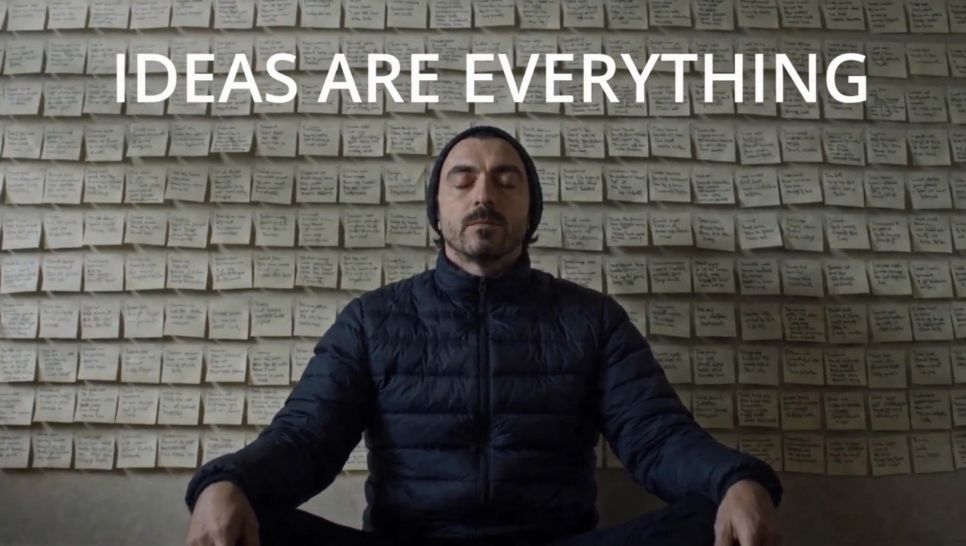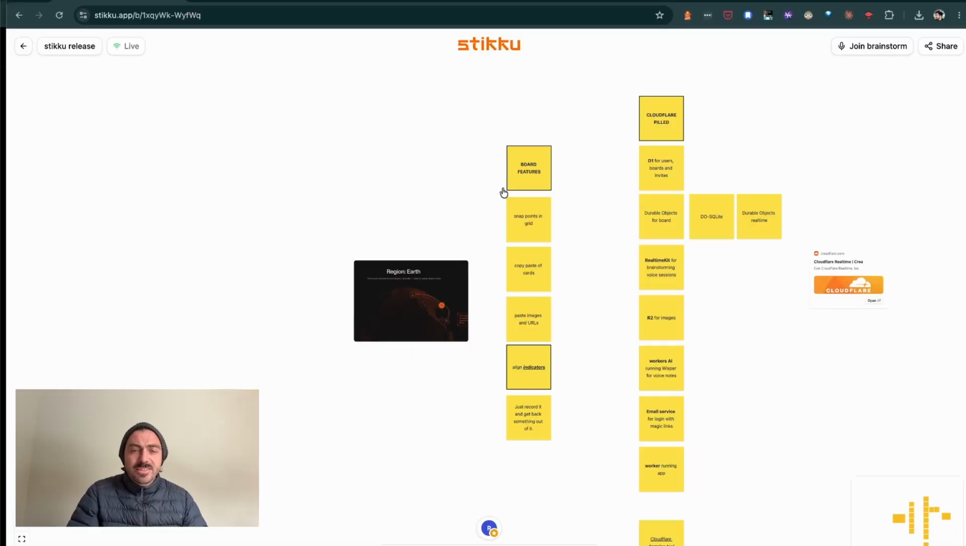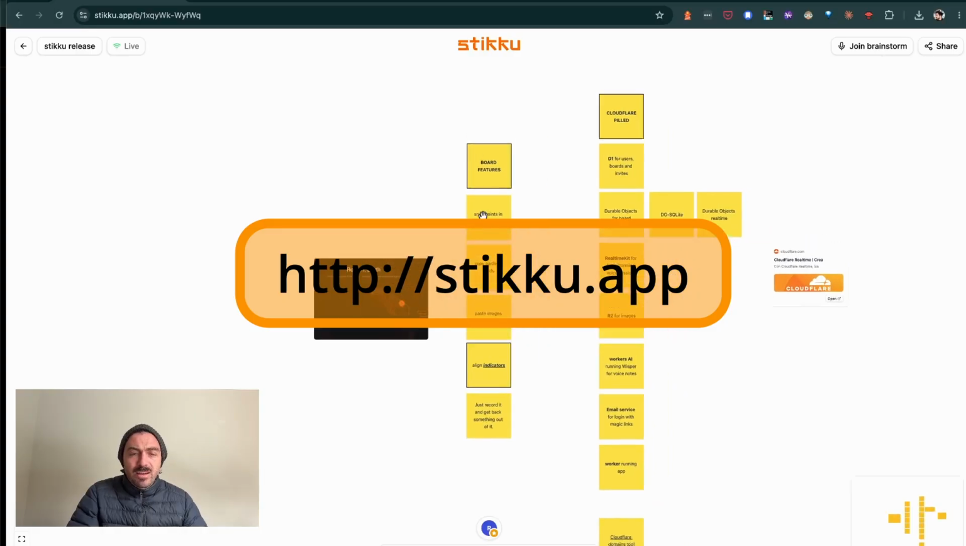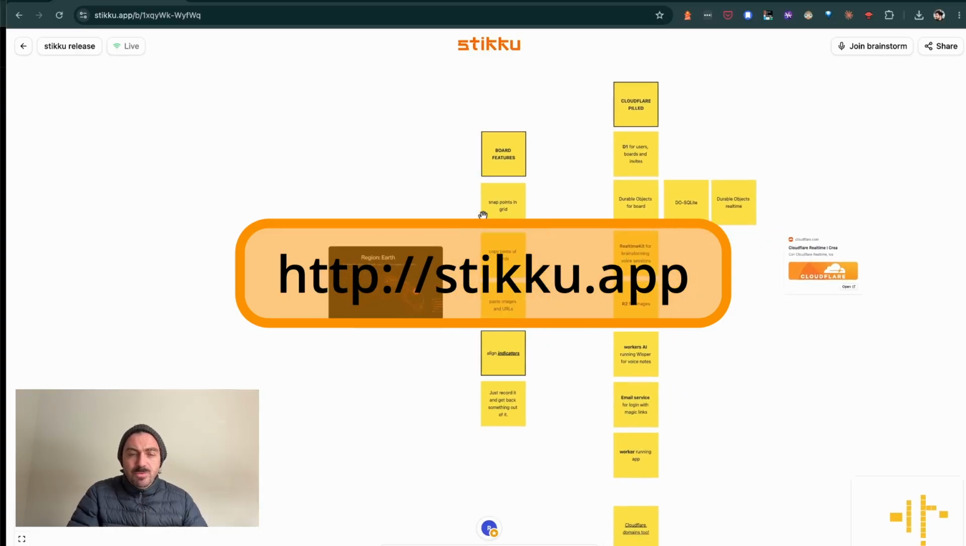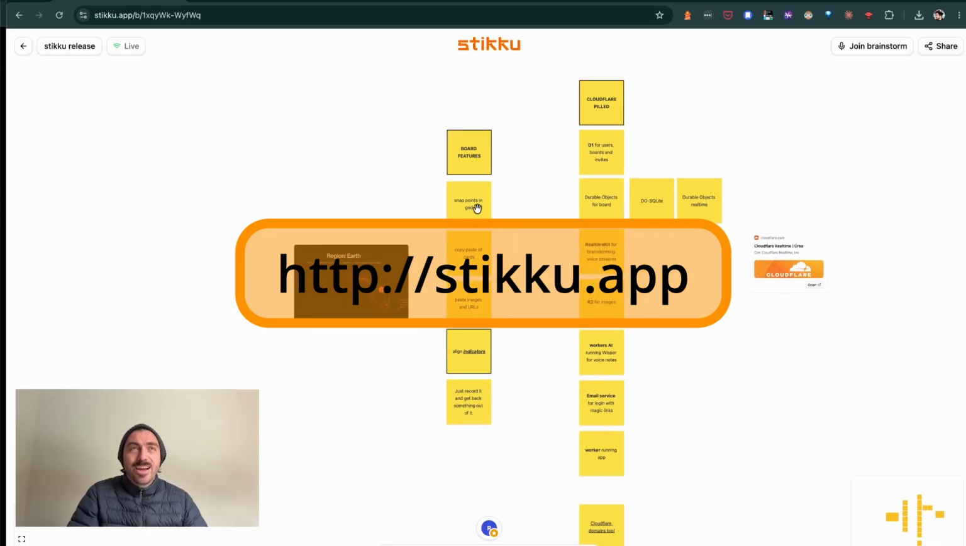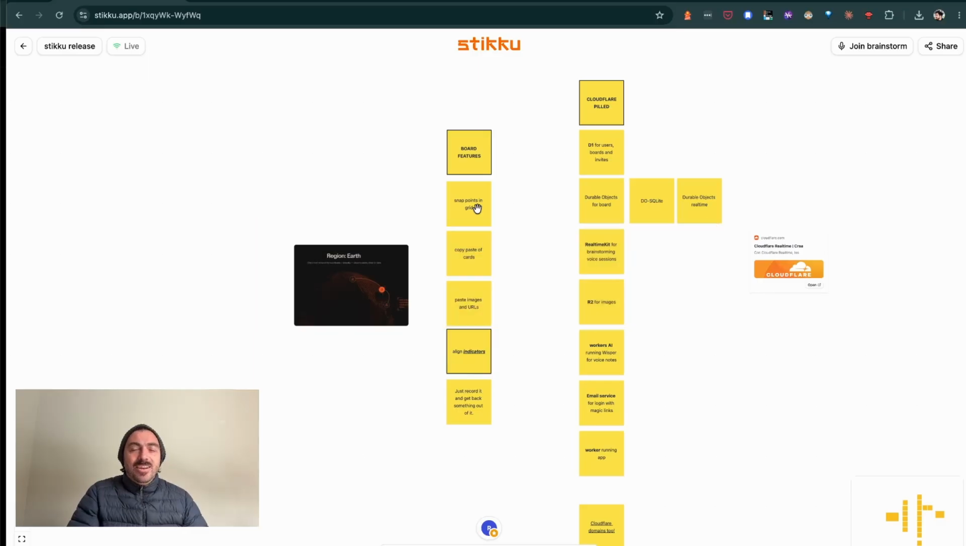Ideas are everything, I think, in these AI times. So you need to be very acquainted and feel comfortable creating ideas. And that's why I built Stikku. So as you can see here, we have a canvas where you can create boards that have your ideas in there.